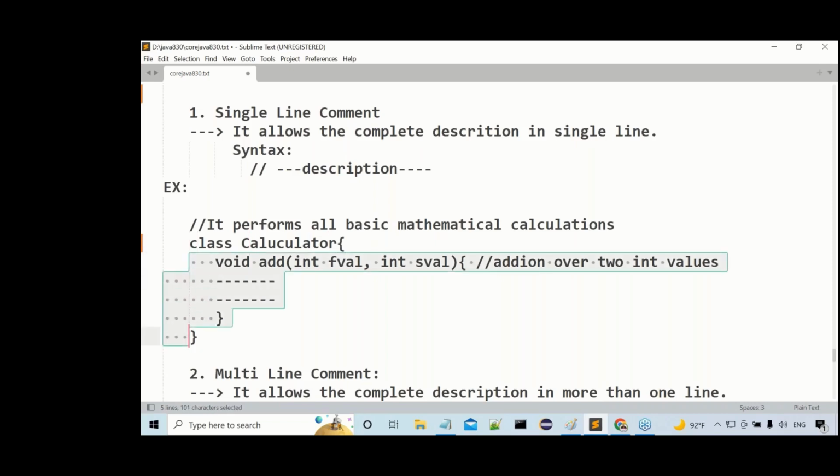Inside this class calculator, I have taken a void add method. I want to give some description about this particular class in a single line. That's my requirement. To provide a description about this particular class in a single line, we have to use a single-line comment. I gave two forward slashes, then the description.